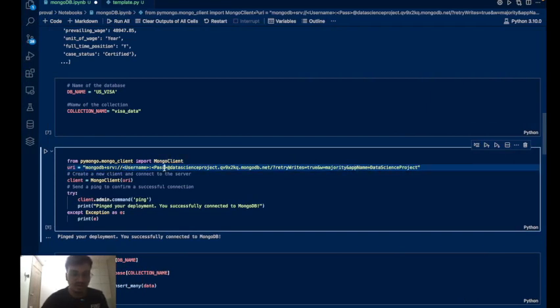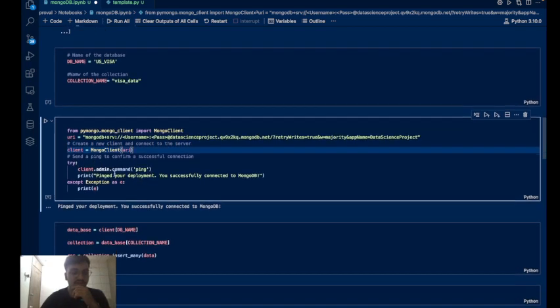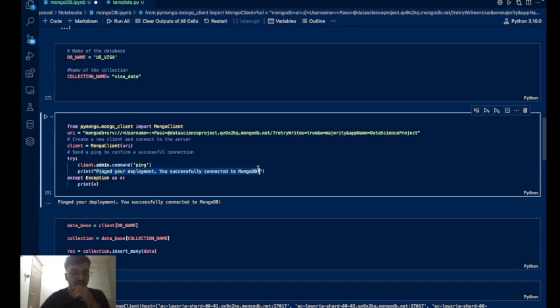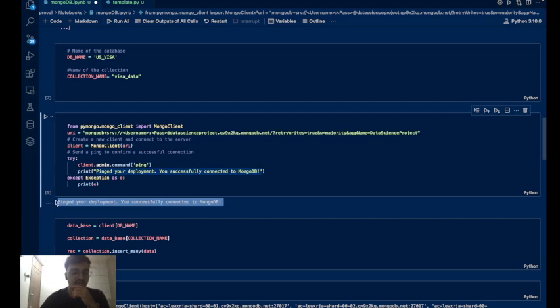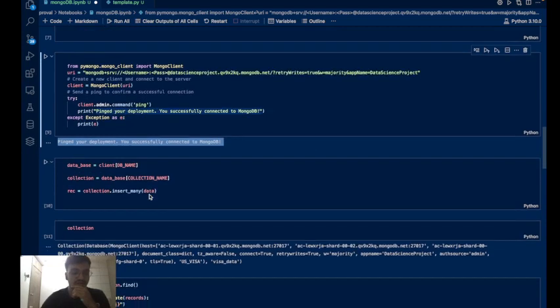Here, as you can see, they will ask you to enter your username and password. I have removed my username and password for the purpose of showing. But when I ran this notebook, I had my username here and my password here, right? So we are creating our client and connecting to the server, and if we are successful, then we'll get this message: Pinged your deployment. You successfully connected to MongoDB. As you can see, when I ran it, I successfully connected to my MongoDB server and we got this output.